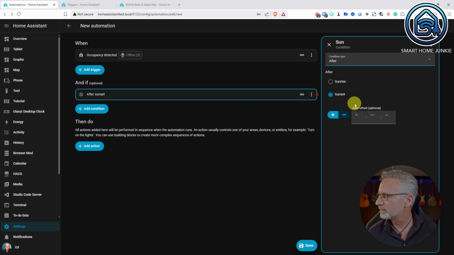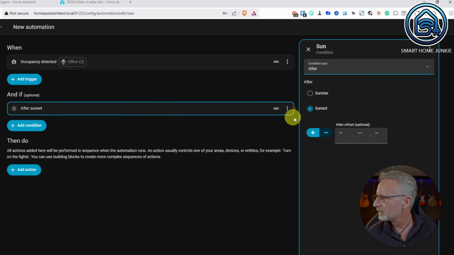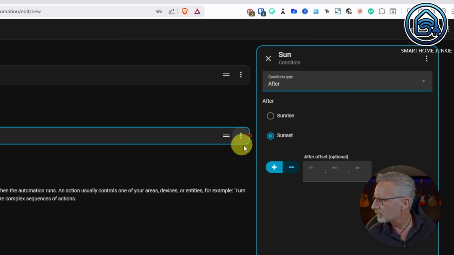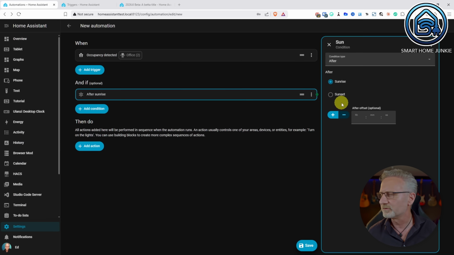And what you see is that at this moment it is before sunset and after sunrise. And now you see this little red dot here. So that means that the condition is not met. So let's change it to after sunrise. And you see that the dot turns green, which means that the condition is met. So when you're building automations, you can immediately see if your conditions are true or false. Really nice thing as well.